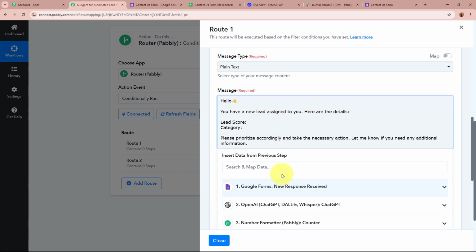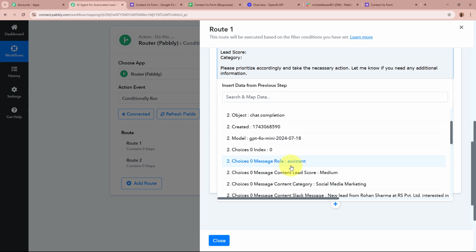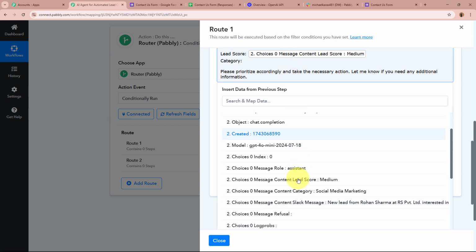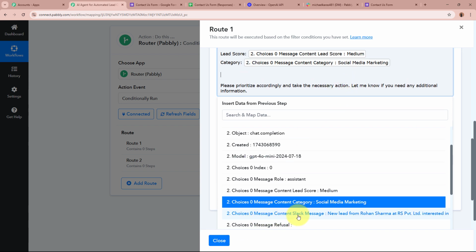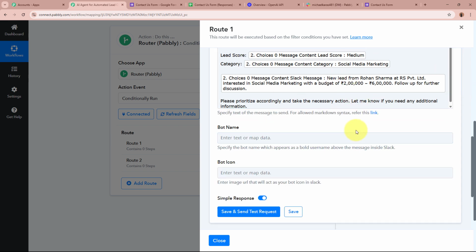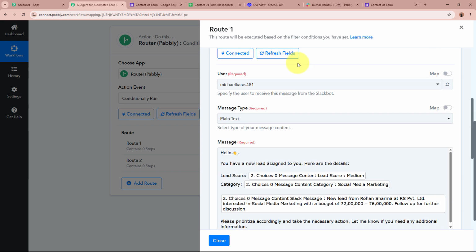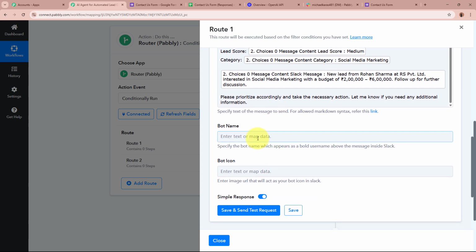Now for the data of these fields, like the lead score and the category, I'm going to map the data that my AI agent has generated. For the lead score, I'm going to map the score. For the category, I'm going to map the category selected. And we also have the message, which is a summary, so I'm going to map that right over here. So this is the entire message that is going to be forwarded to my user, Michael Karras.